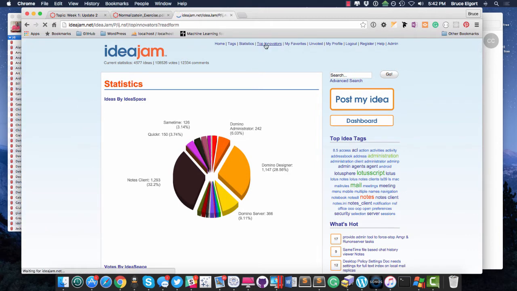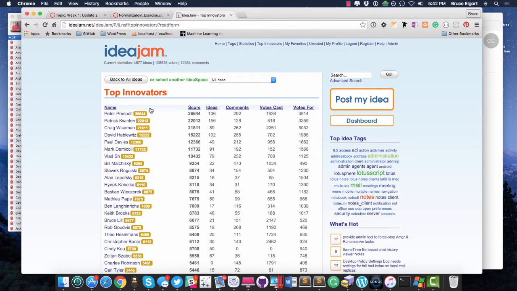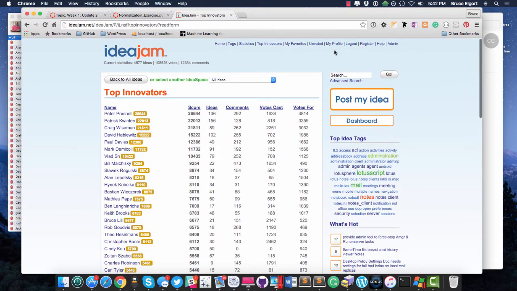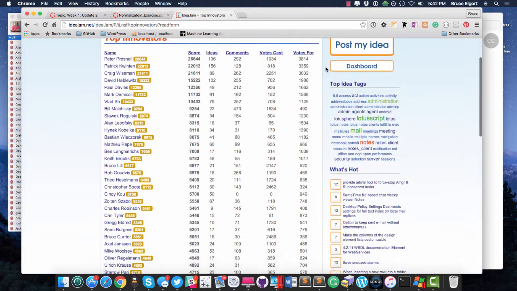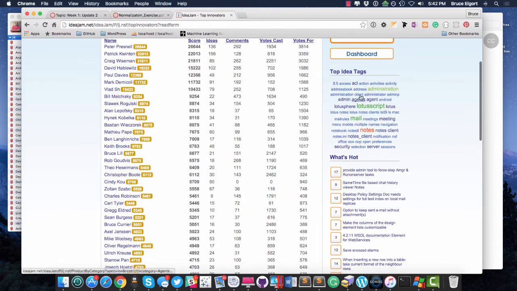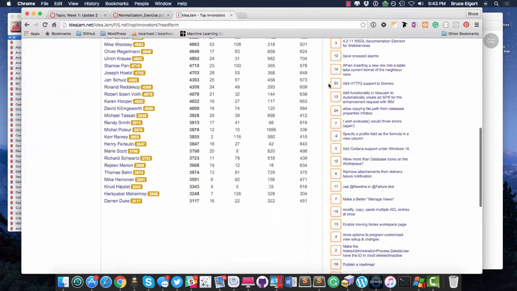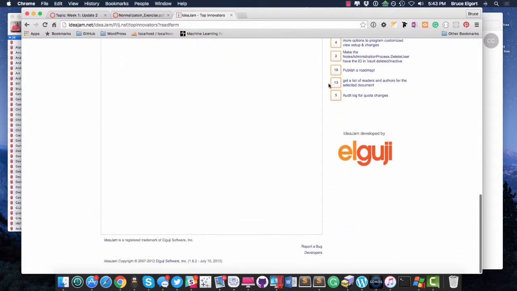And then top innovators, I wanted to show you that. That's just going to be a list of the people who are contributing most to the system. When someone posts an idea, comments, or votes, we come up with some total score based upon an algorithm of your choice. So let's see, we have a tag cloud on the right here. You can find some jQuery plugins to do that kind of stuff. And then again, we just show different bits of information.